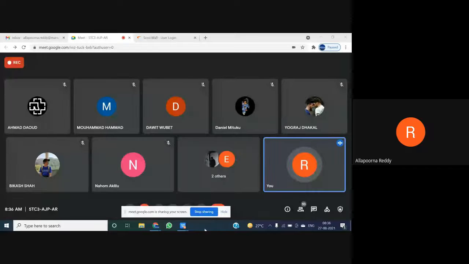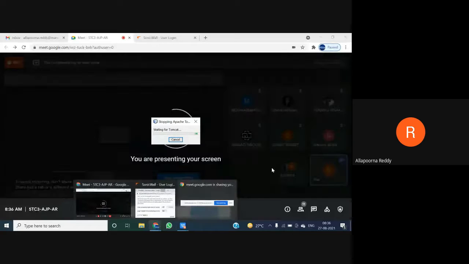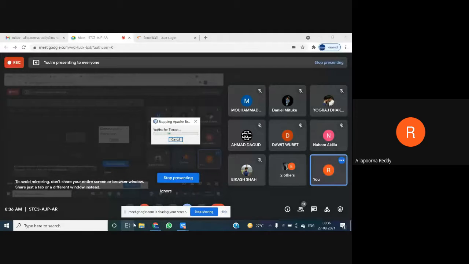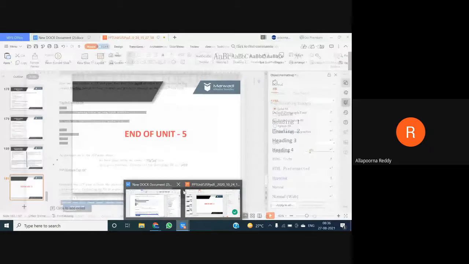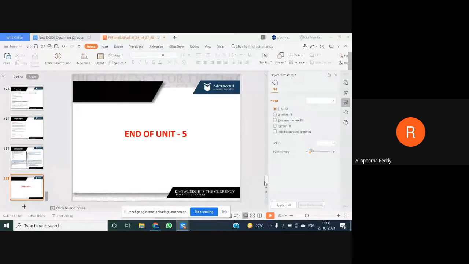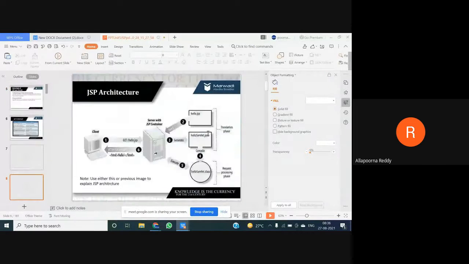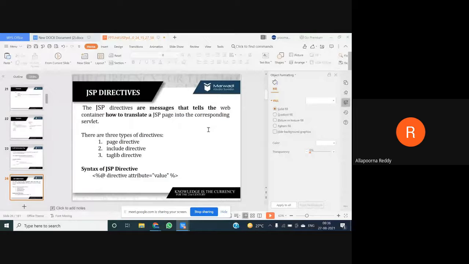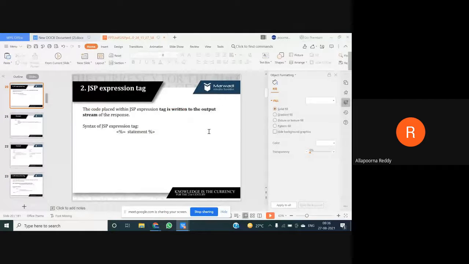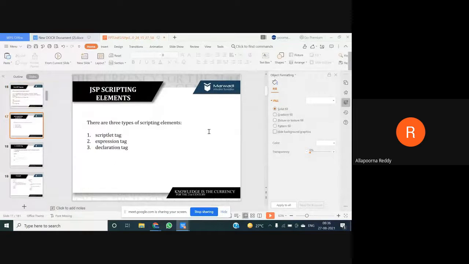So the tags can be 3 types. One is a scriptlet tag, another one is expression tag, and one more is the declaration tag. These 3 tags we are using for different purposes, right? So just go through once again what we had in my last session so that I can continue from there. This is what I think we have done.